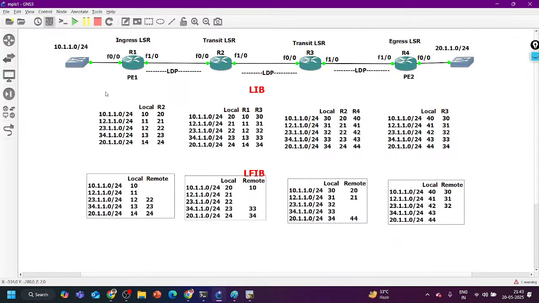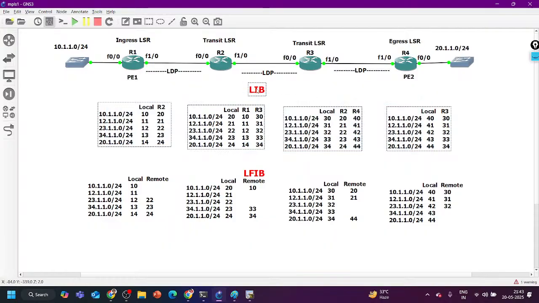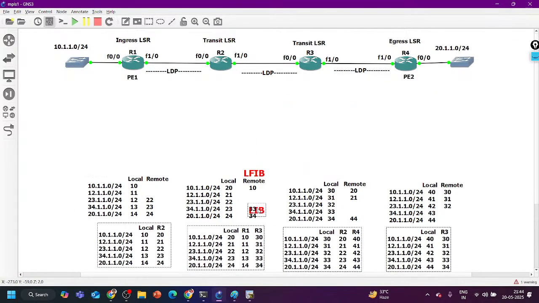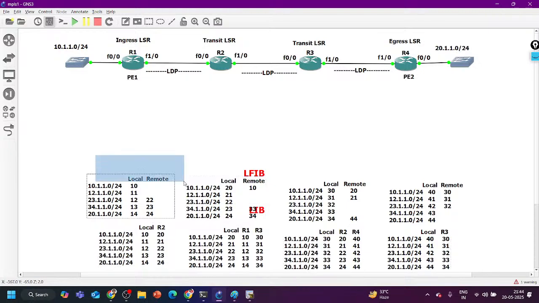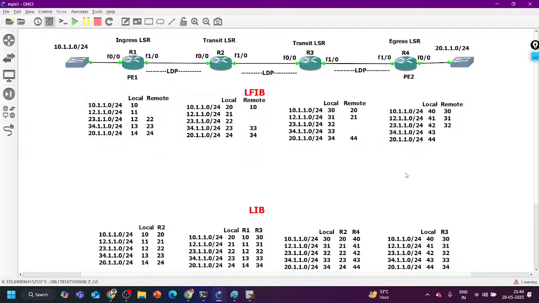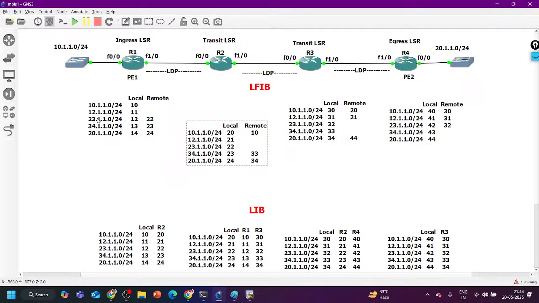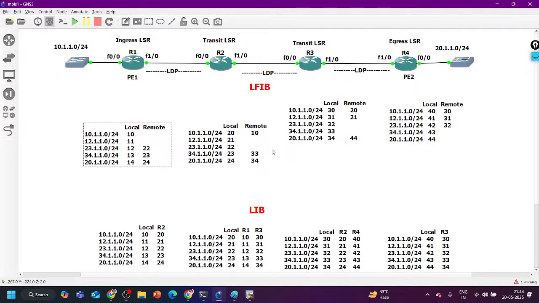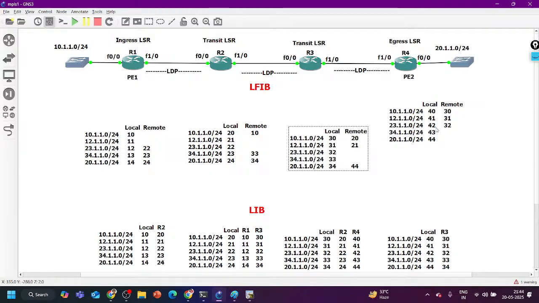LFIB table. Now guys, here I am going to put the LIB table, and here I am going to put the LFIB table on the top. Is it clear to everyone how routers have calculated the LFIB table? If it is clear, then I can now show you the packet flow of MPLS, label based forwarding. Can we move? Yes. R1, R2, R3 and R4.